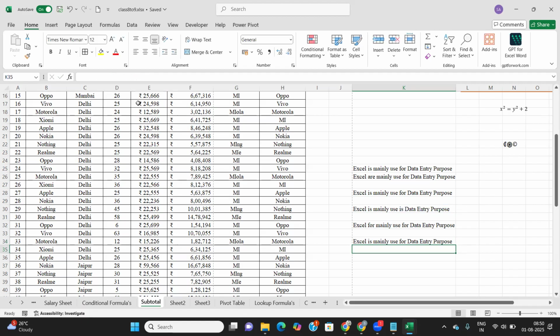By use of SUBSTITUTE, you can use it. This is a SUBSTITUTE example, SUBSTITUTE and REPLACE example. You can use it, and SUBSTITUTE is a very useful formula. Right? That's clear. Yes.